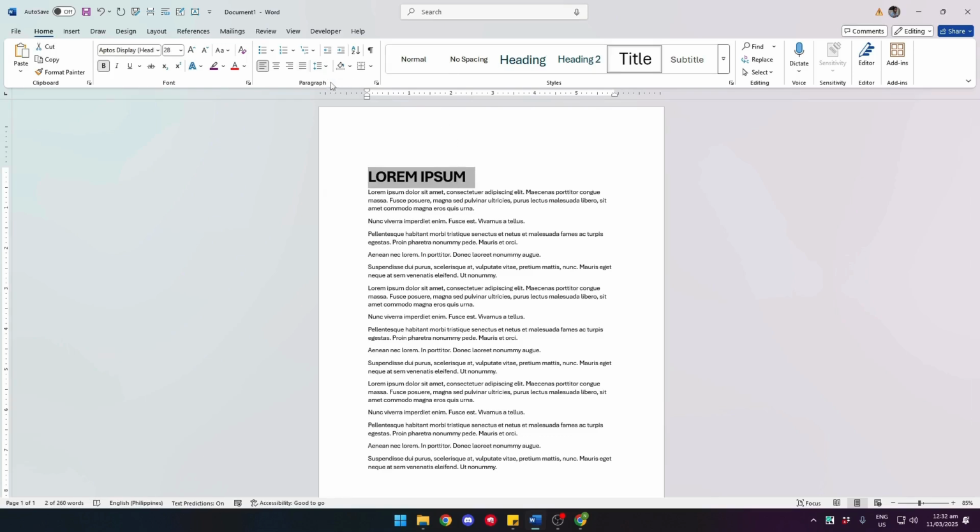Now click on the align center right here in the paragraph section of the Home tab, or click Ctrl+E on your keyboard. And as you can see, our selected text, which is our title, is now positioned at the center of our Word document.